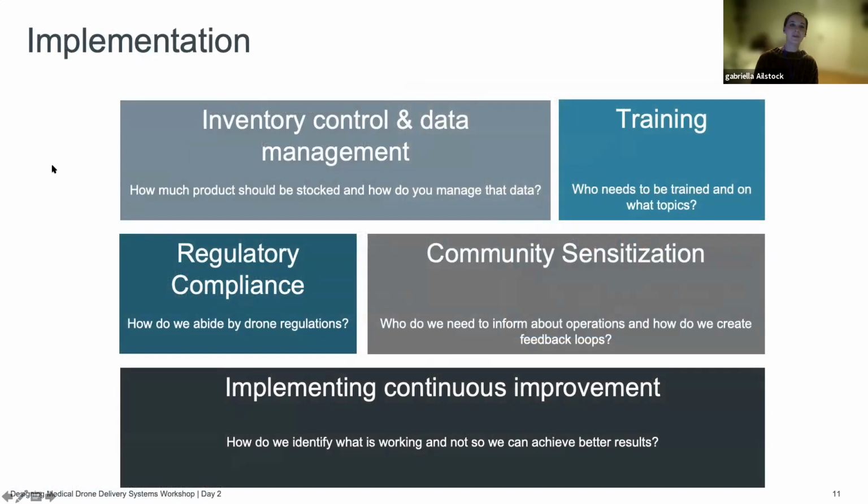And finally, we went over the implementation phase. And we had some great conversations in the chat yesterday around community sensitization. And I want to go over this one because it's such an important thing to do right from the beginning, and it can really make or break your drone delivery implementations.